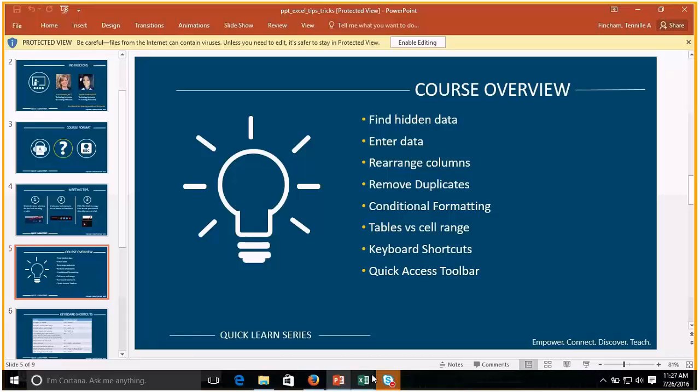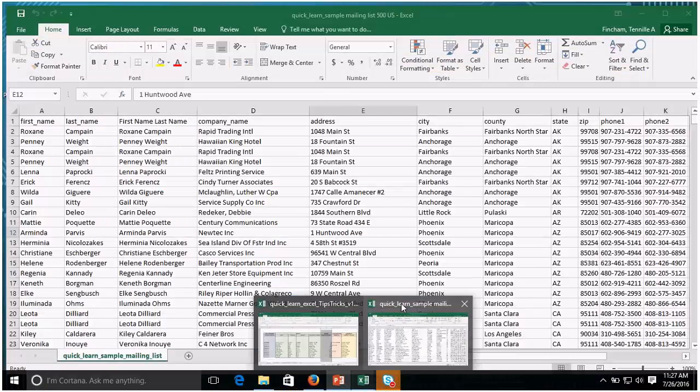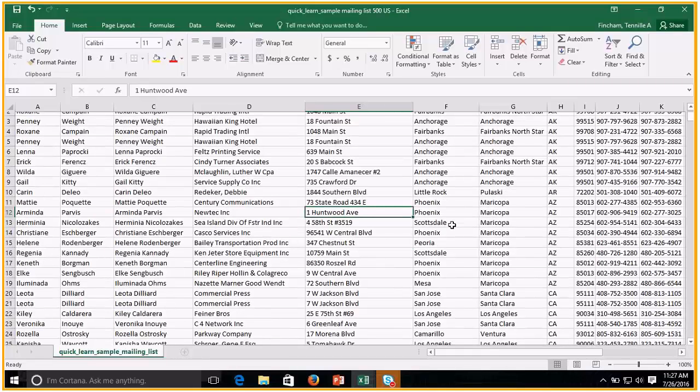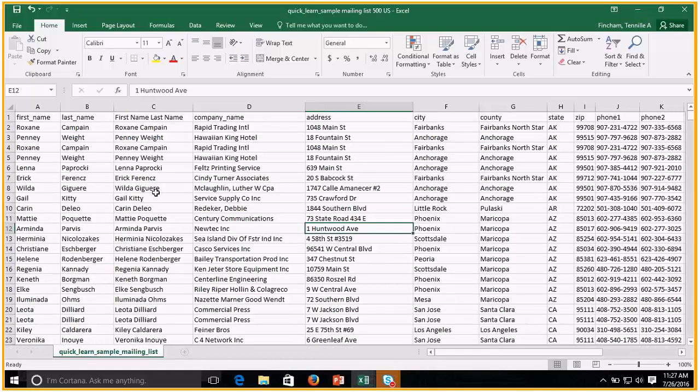And for that, I have a different workbook. All right, so this particular worksheet is just a list of sample data with a mailing list. And we're going to do a couple of things here. We're going to be talking about sorting and filtering. We'll also talk about maybe the advantages of using a table. And then we'll also talk about finding duplicate values and removing those duplicate values if needed.